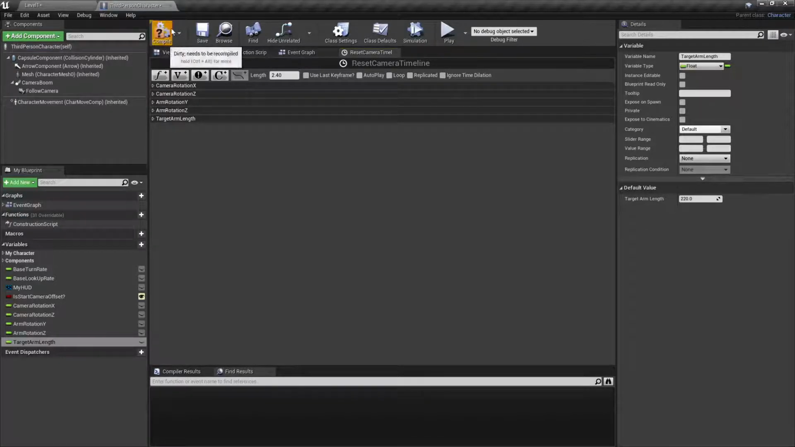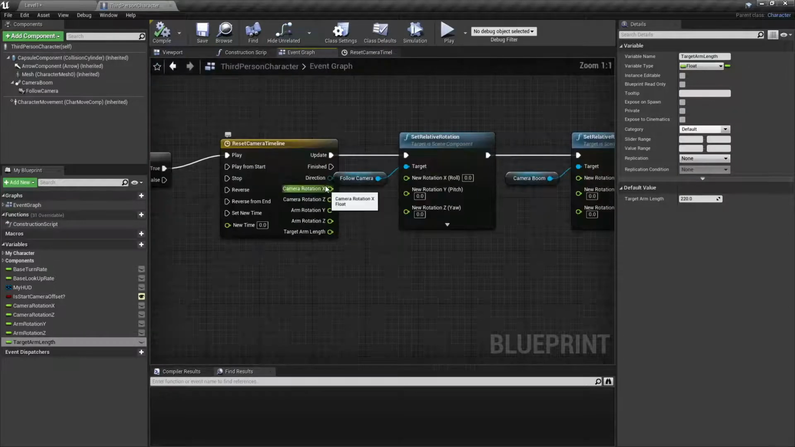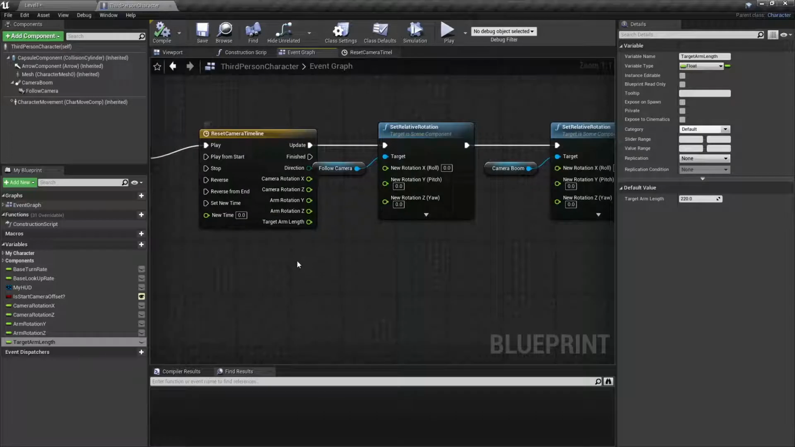Now if we save that, compile, save, actually have a look back at our event graph, now we can see all of these properties here. Now they stay exactly where they are, there's nothing changing there, but we need to connect them up.